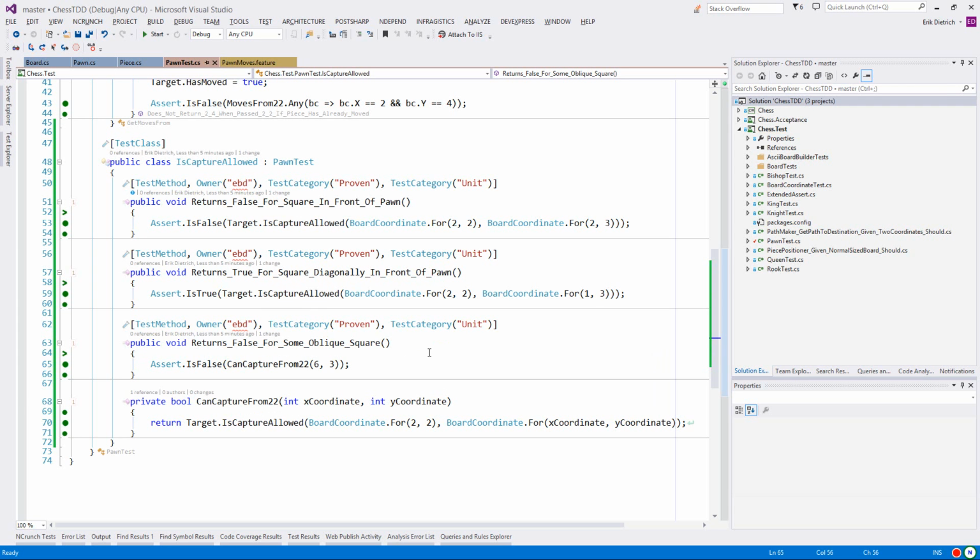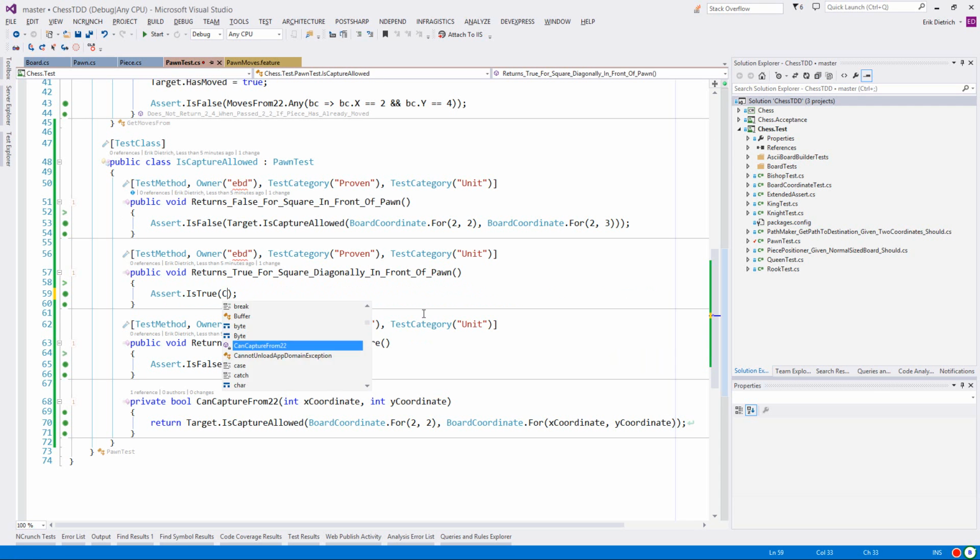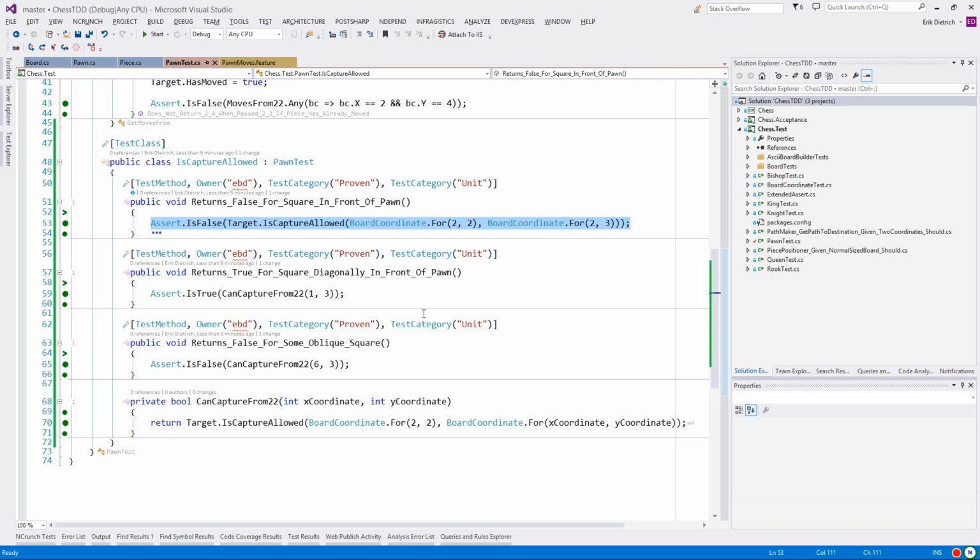So, can capture from 2-2, I'm sorry. There's this pawn at 2-2, and I'm testing all these different things about that setup. So rather than have this target.isCaptureAllowed with the same origin coordinate every time, why not factor that out and just say, can the following coordinate be captured from 2-2? I wholeheartedly recommend this sort of duplication elimination.